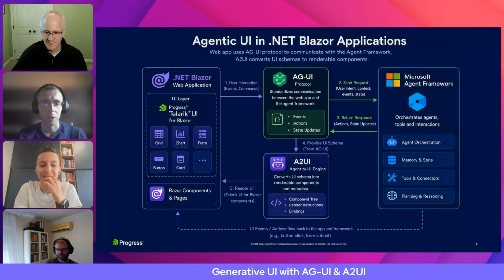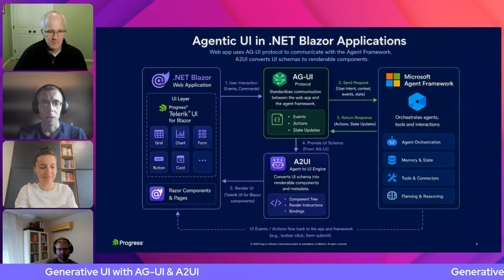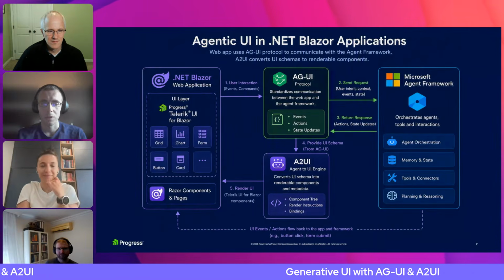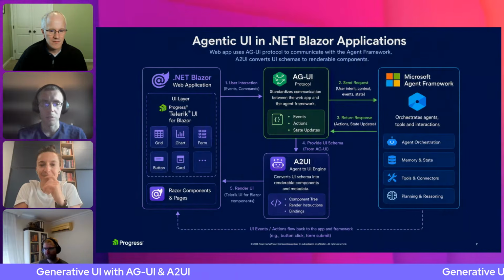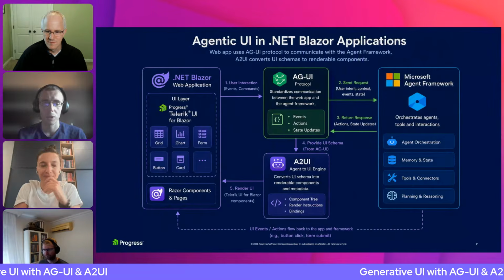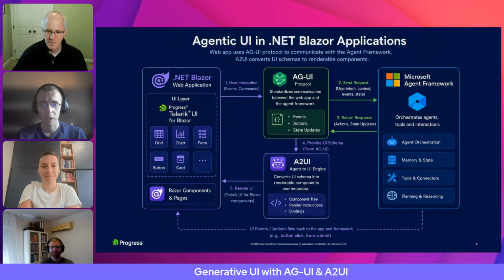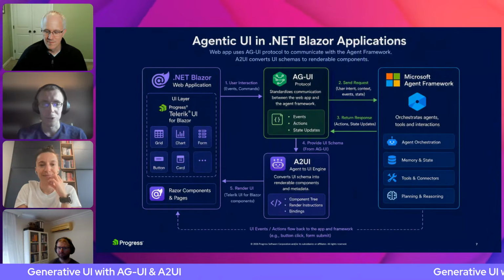We have our Blazor web app. We have some UI components, and we want to communicate with some AI model. This is the agent framework in this case. And in order to do so, we need some protocol, some way to communicate between these two things. So this is where the AGUI protocol comes into our toolbox.